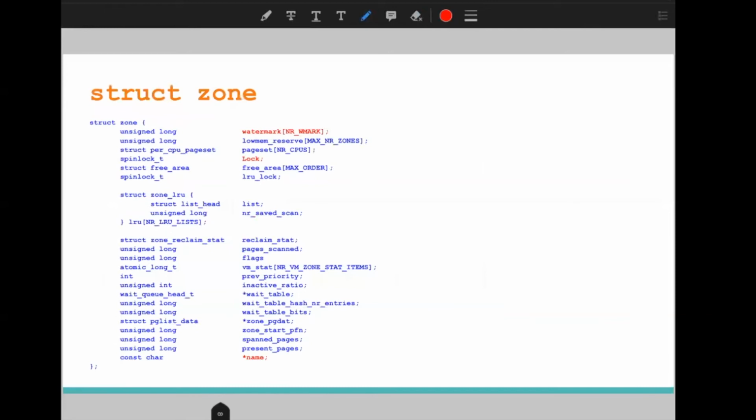So this is the structure of the zone. Here I have highlighted a few important fields. This is the name of the zone, and this is the lock by which this zone is protected from concurrent access. And this watermark tells the minimum, low and high watermark. So it tells how much memory for a particular zone it can consume. It tells how much memory is free in that particular zone, and accordingly it deals with the allocation process.